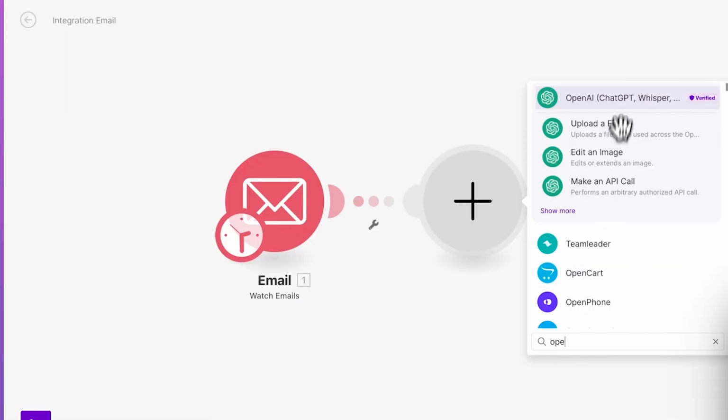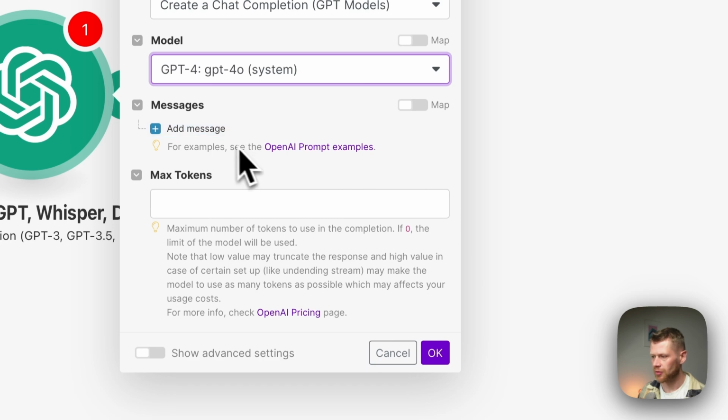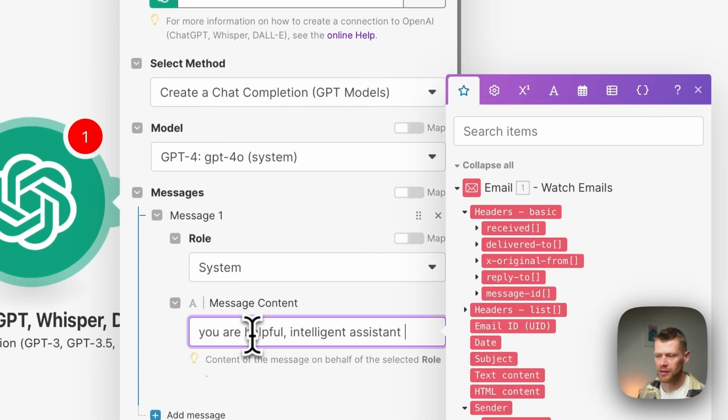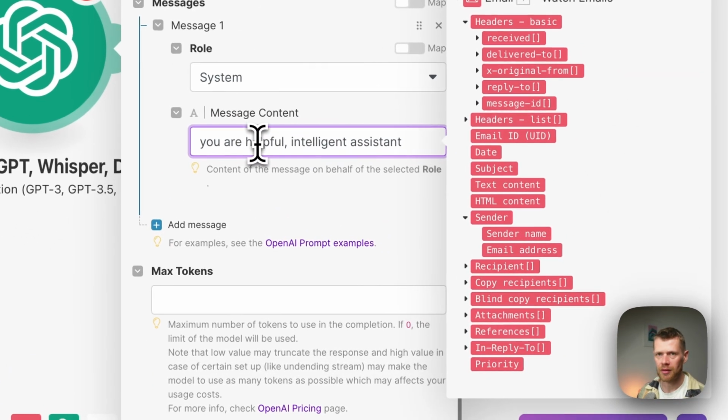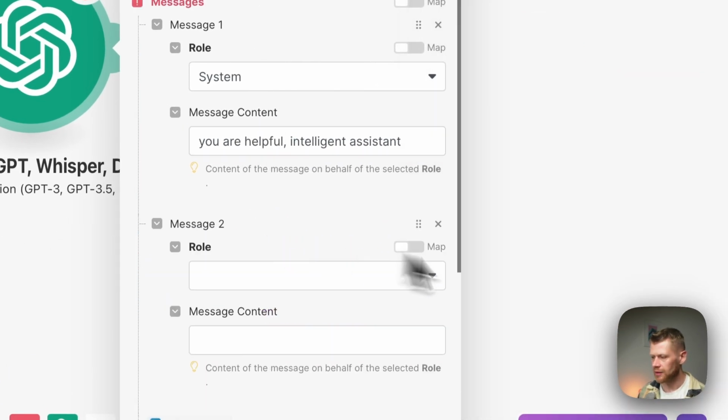Next up, I'm going to select OpenAI, and I'm going to select create a completion. I'm going to select GPT-4o, and this is the part where we're going to train our assistant. First, we're going to create a system prompt. I'm simply going to frame the role of the AI so it knows what to do. You are a helpful, intelligent assistant.